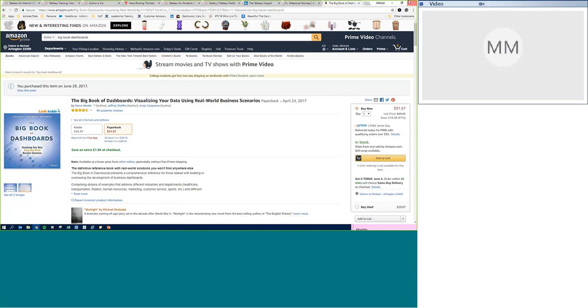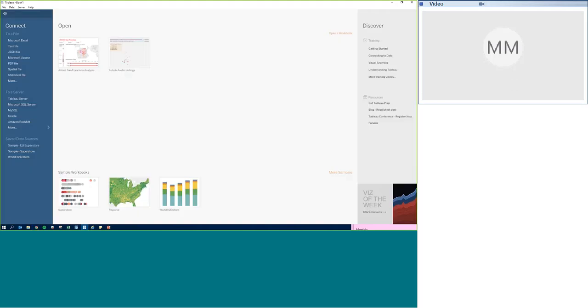All right, so jump into Tableau. This is Tableau Desktop. When you open Tableau, this is what you're going to see. On the right-hand side, this is the Discover pane. This is going to link you directly to the training resources on our website that I just showed you.